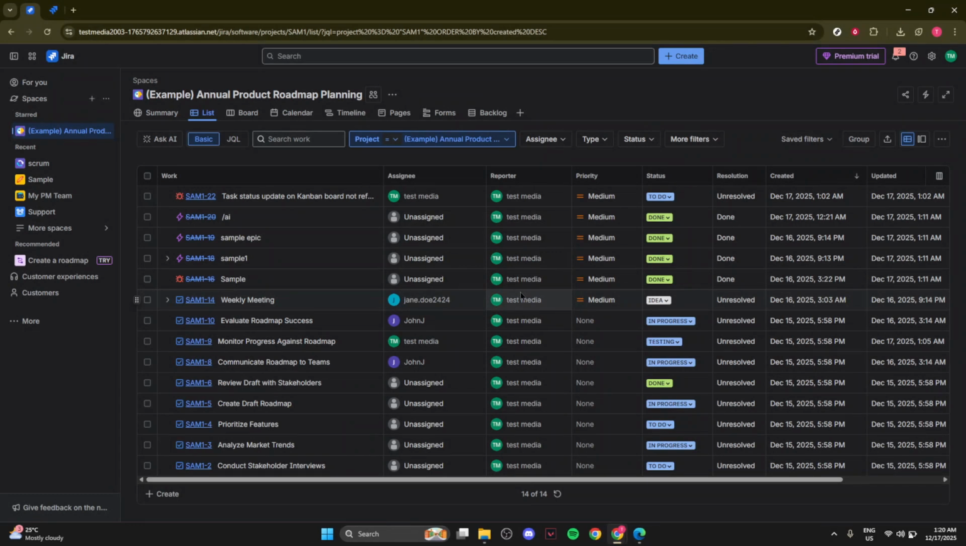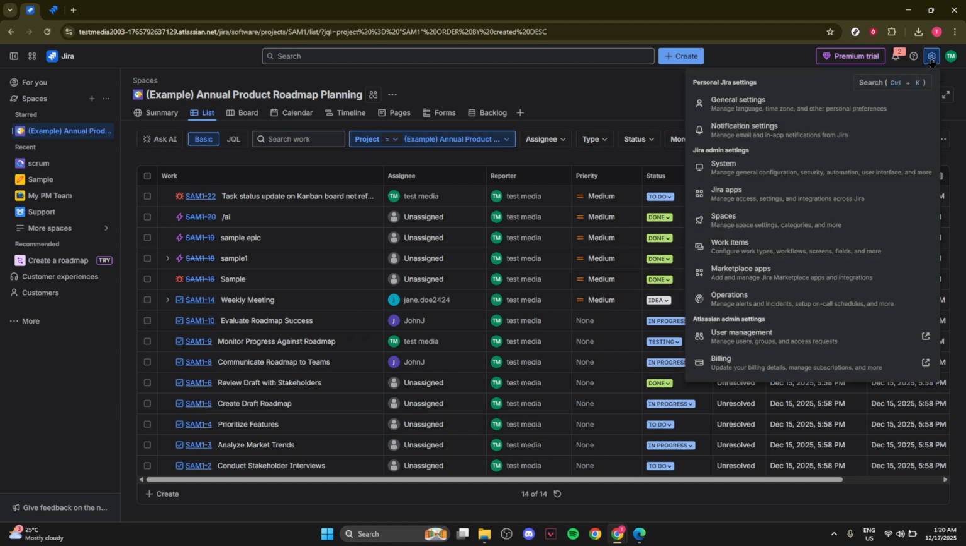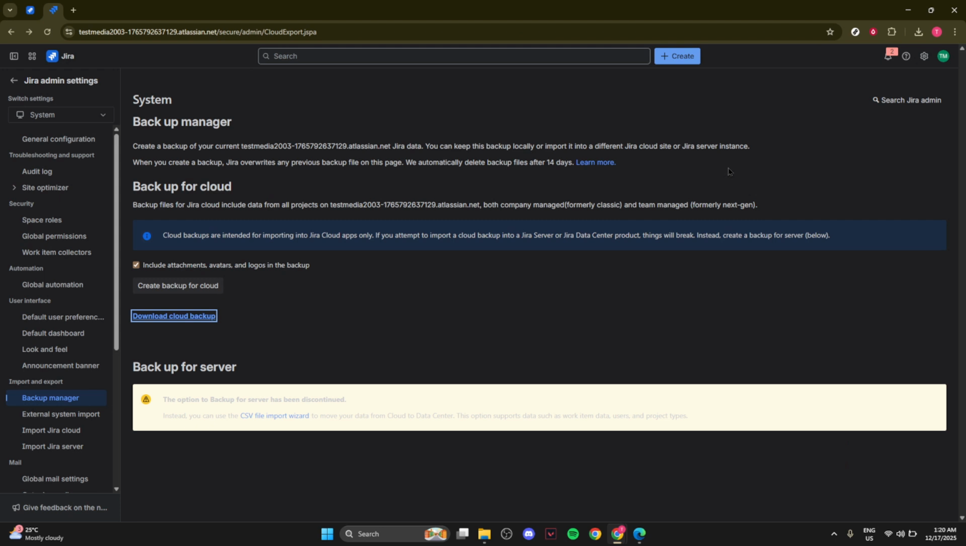First, we'll start by heading over to the Jira settings. This is your central hub where you can manage various aspects of your Jira account, so it's a good idea to become familiar with navigating through this area. Once you're in the settings, the next step is to select the System option. This section allows you to access a range of administrative tools. From here, you'll want to click on the Backup Manager.